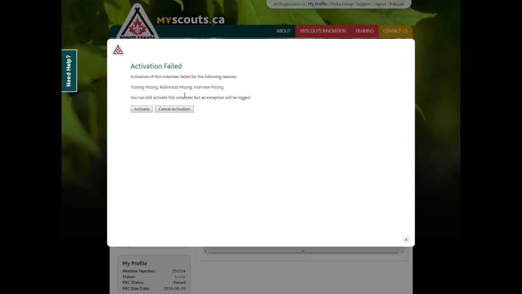We're going to see a warning here because we have some training missing, and it's going to tell us that. So activation of this volunteer failed for the following reasons: training is missing, references are missing, and an interview is missing. We can go past this process and we can force that activation through, or we can heed this warning, go back and make sure that everything is good.